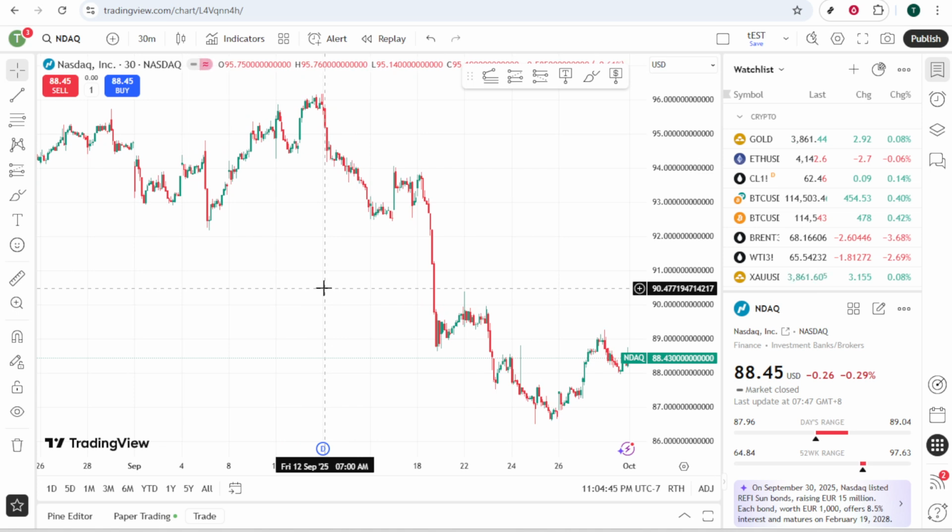Speaking of trading, if you wish to trade NASDAQ indices directly, ensure you're connected to a broker that partners with TradingView. This connection will allow you to place trades seamlessly within the platform, integrating your analysis directly with market action.